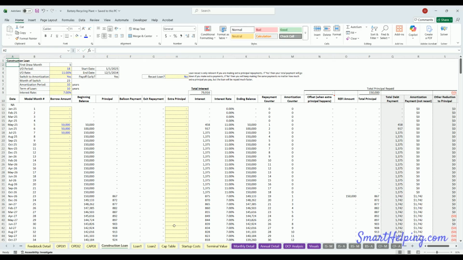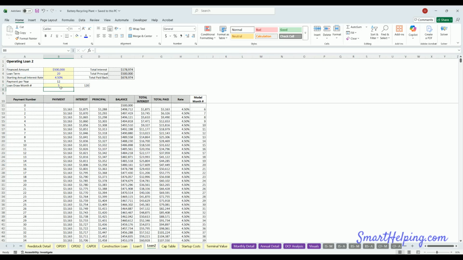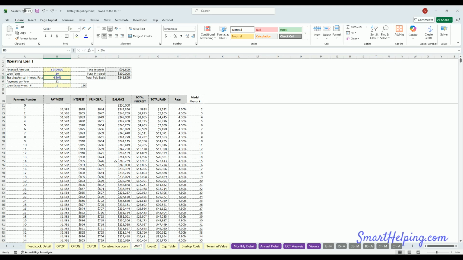Okay. Then you have loan 1 and 2, which are just regular P&I loans, mostly operating loans if you want to define an amount there, the month that you draw it, and the terms. They both work exactly the same.